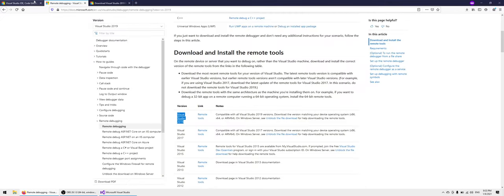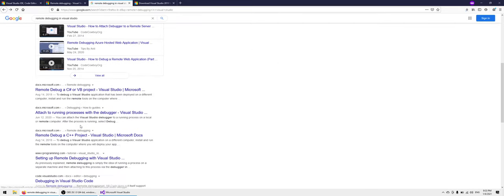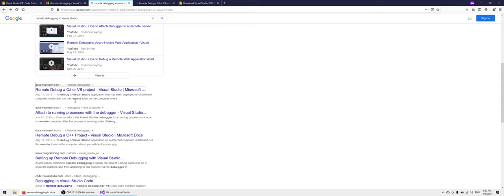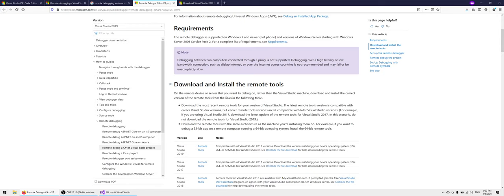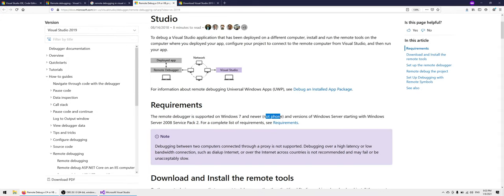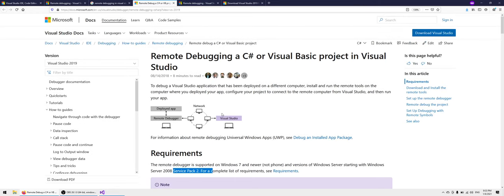Apart from that, if I duplicate this tab and go back one more time, you can see we have this documentation over here which says what we need. So we need remote tools, then the requirements: the remote debugger is supported on Windows 7 and newer, not phone, and versions of Windows Server starting with Windows Server 2008. The complete list of requirements is over here. So this is how the structure is.